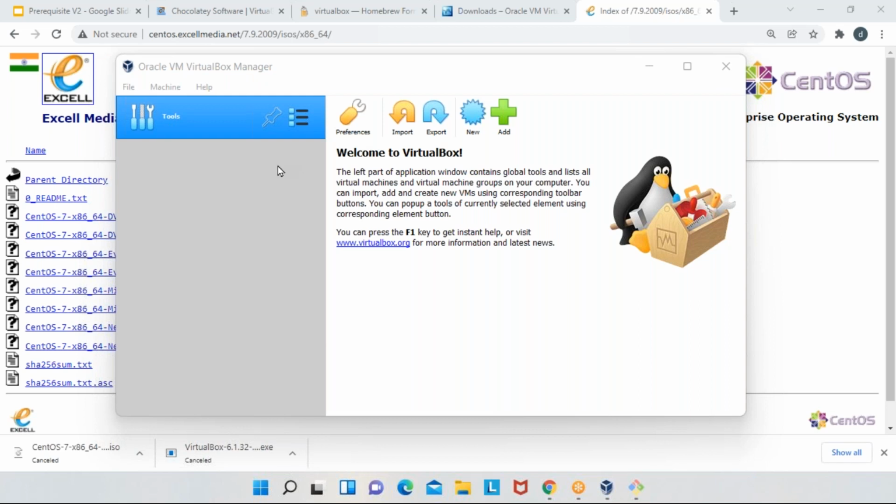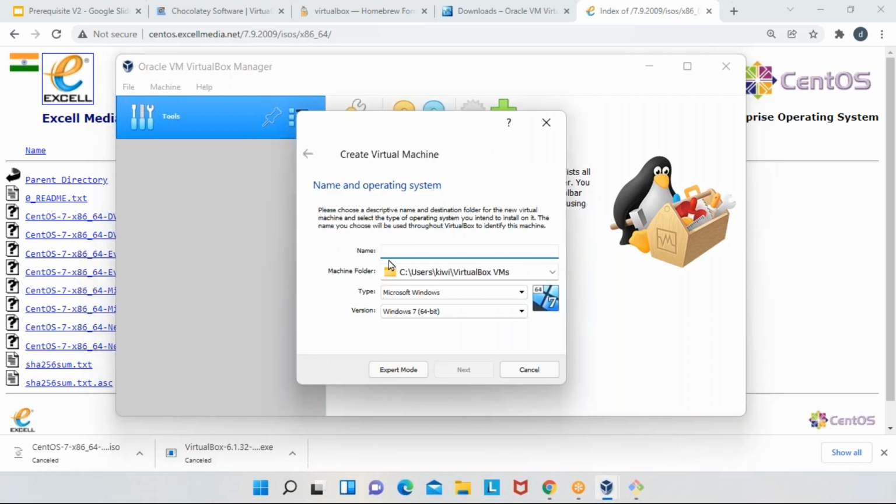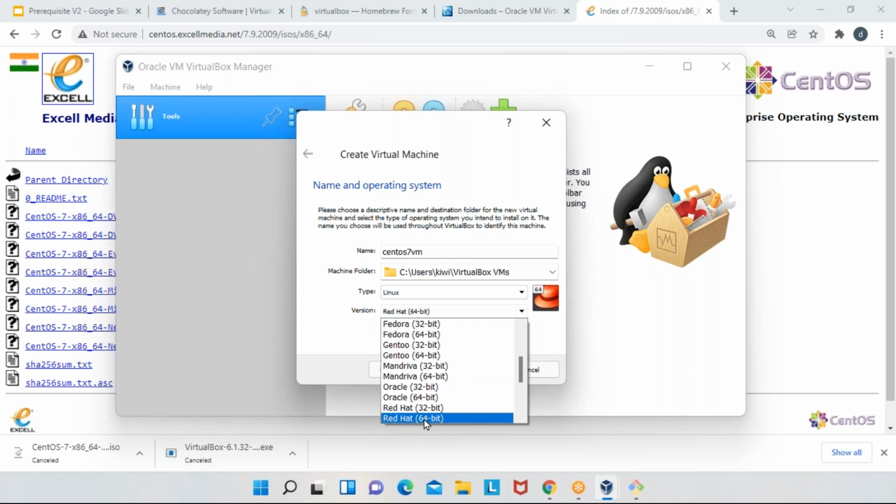Okay, now creating a virtual machine, which is a very simple process. You just have to click on New here and it will give you a window, and let's give our virtual machine a name. So I will say this is CentOS 7 VM, something like that. Okay, give some name. Type, you have to select Linux here, and operating system version, you have to select Red Hat 64-bit. Okay, Red Hat 64-bit for CentOS 7.